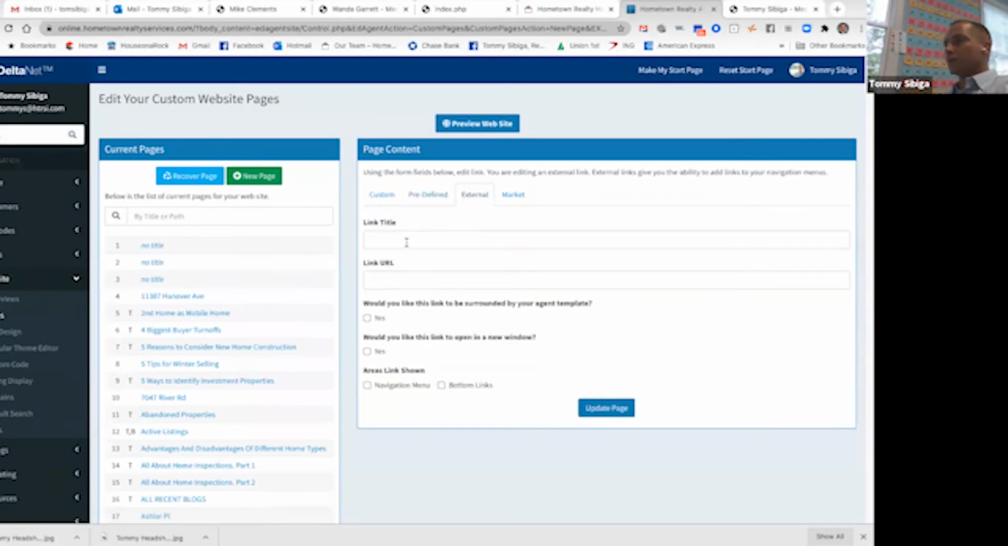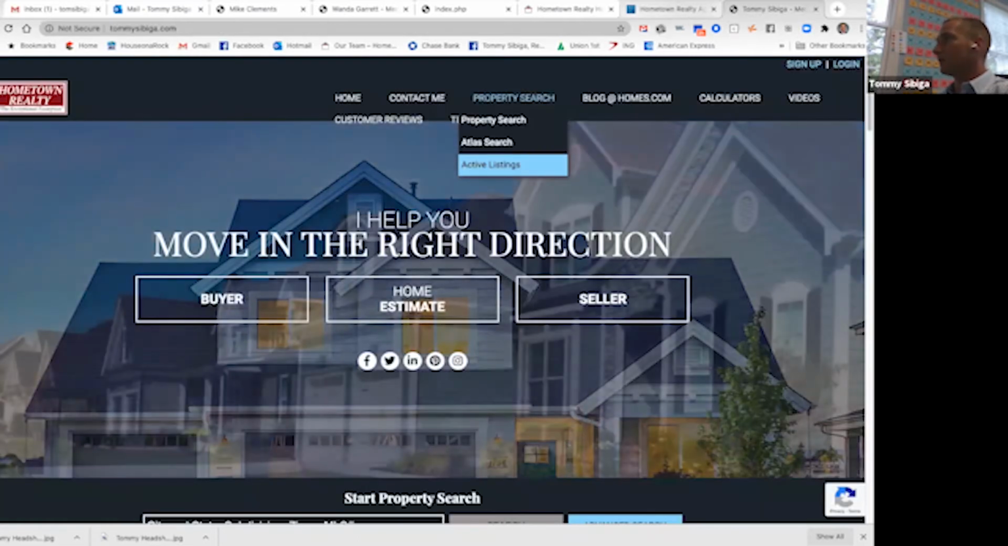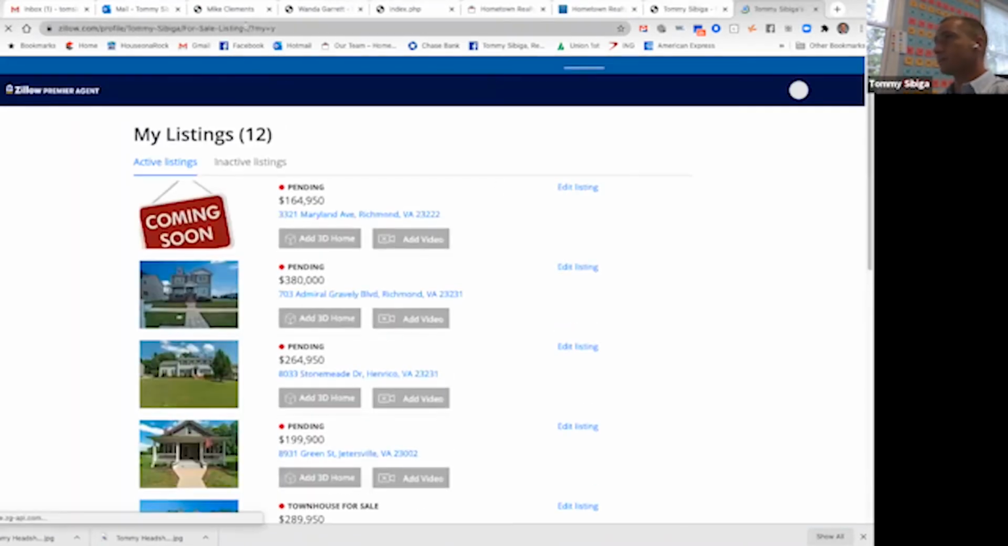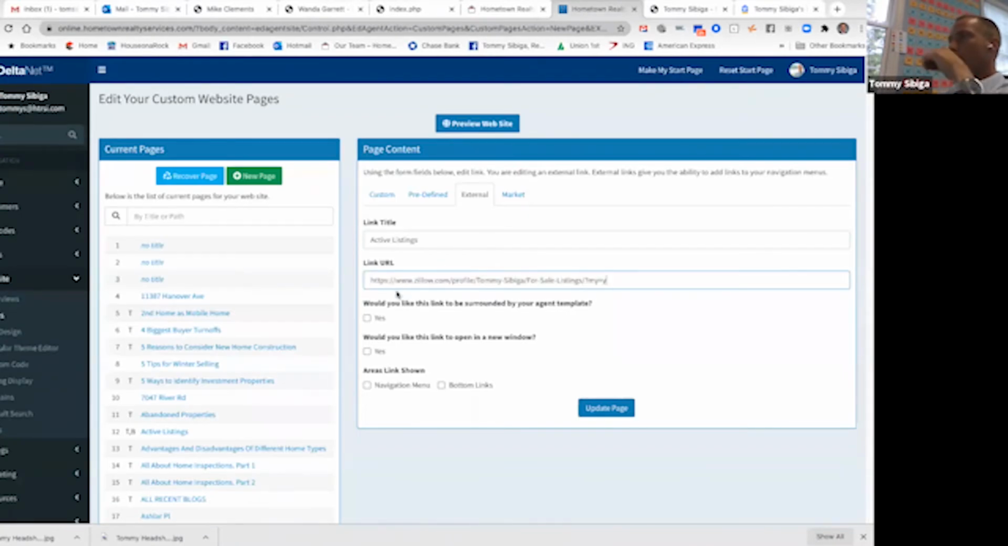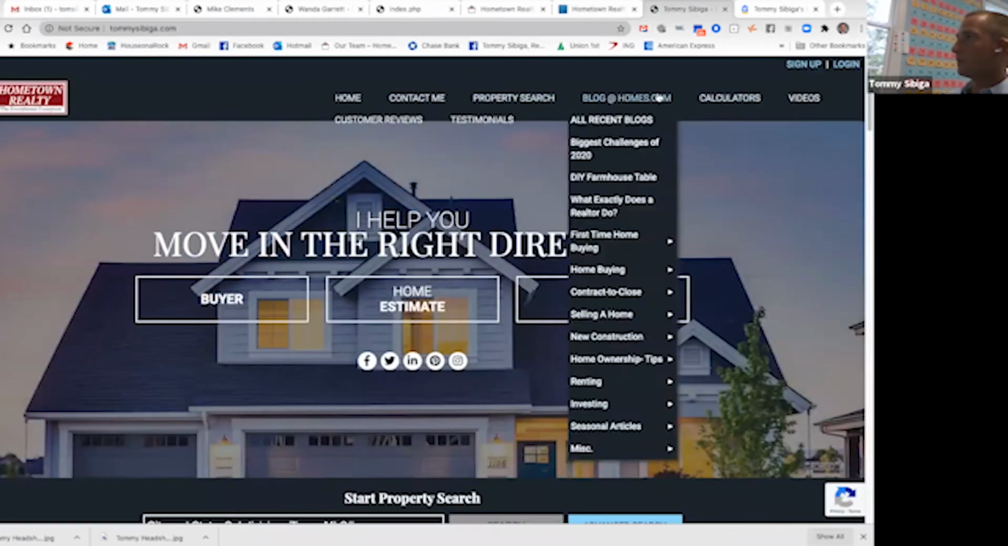For an external page, you would literally just create a title. And so like I did, I basically called it active listings. And then I did the link from Zillow, and put it in there. And then the big key in all these pages, if you want them on that menu, is to either click here, navigation menu, or to click bottom links, depending on which. Most of what I do is just on the top navigation menu. So that'd be all this stuff.